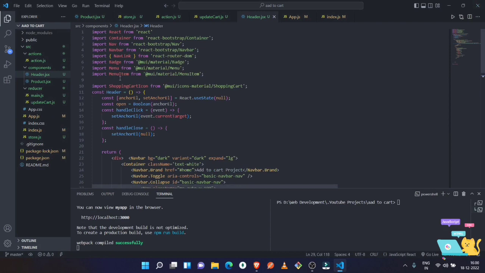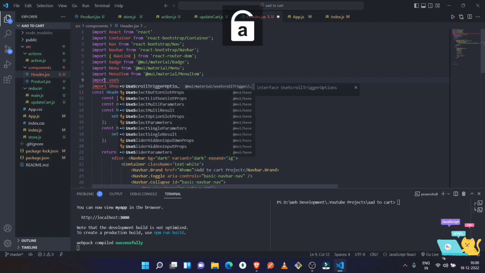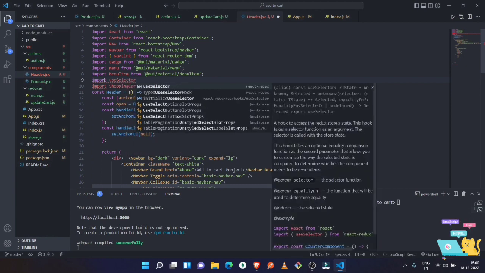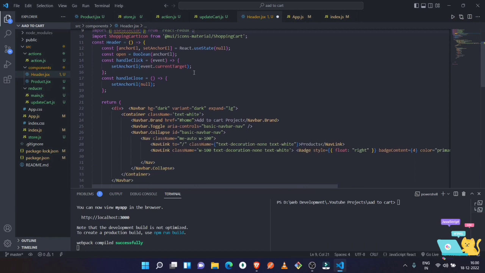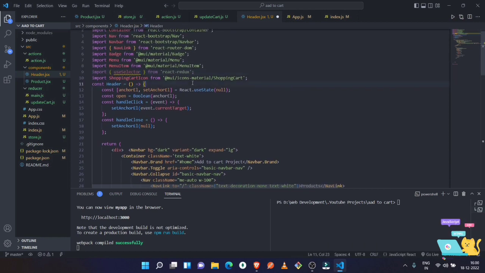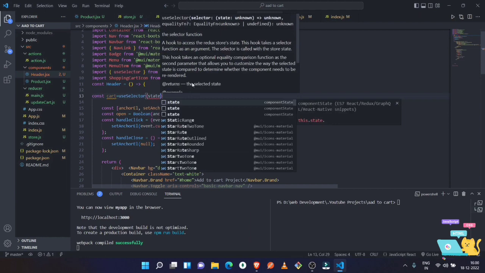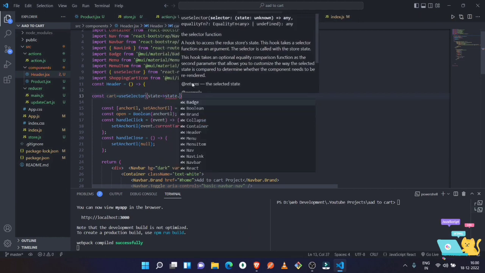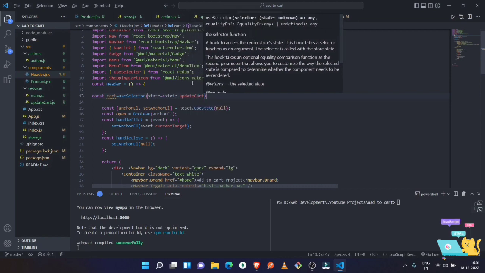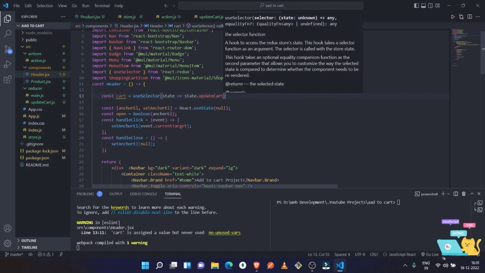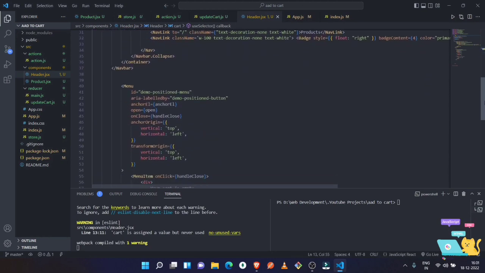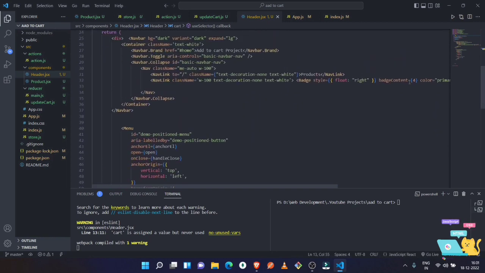And here we have to use useSelector. So import useSelector here, and after that write const cart equal to useSelector, and inside that state implies state dot our reducer name, which is updateCart. And now in this cart we are receiving our store's cart, and inside the badge content we can write cart.length.